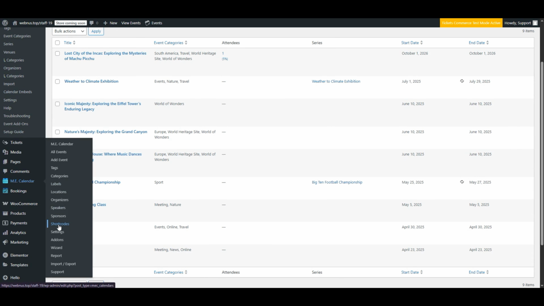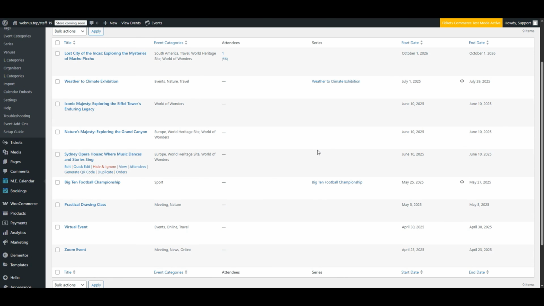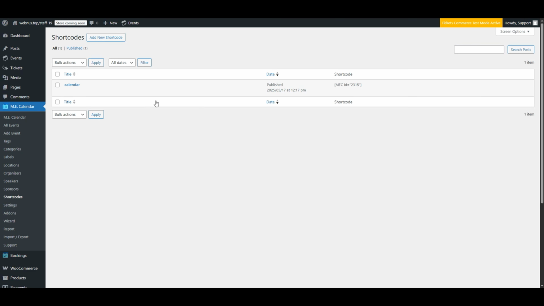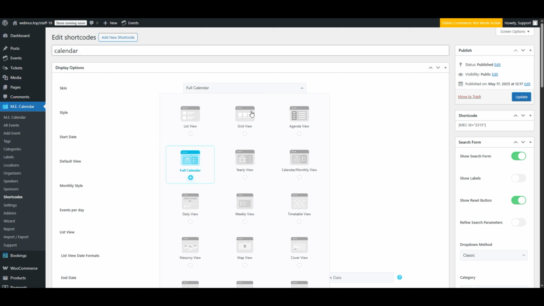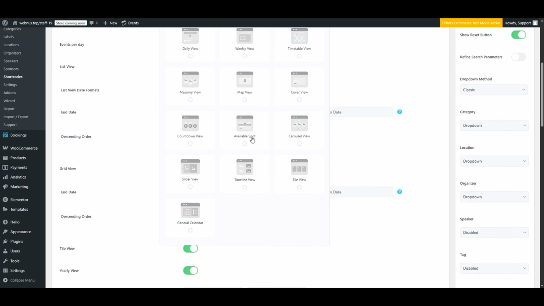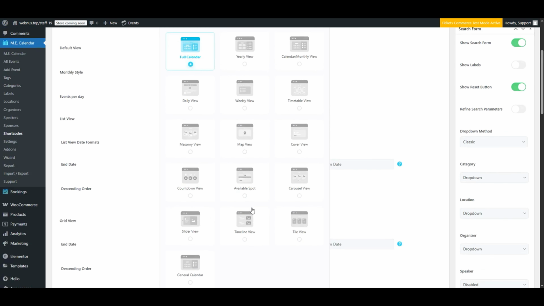In contrast, Modern Events Calendar has its own shortcode side menu in addition to other separate shortcodes that can be found in the settings. This menu allows you to create custom calendar shortcodes to paste in any page you want. So in theory, you can have numerous calendars for different event types. Let me edit an existing calendar shortcode to show you the range of options at your disposal.